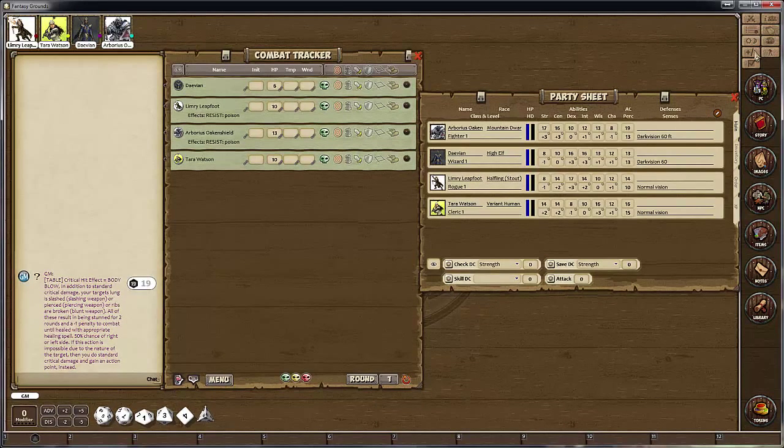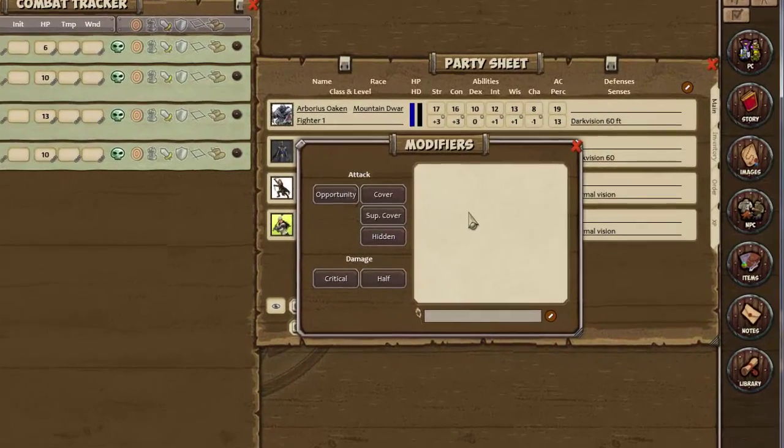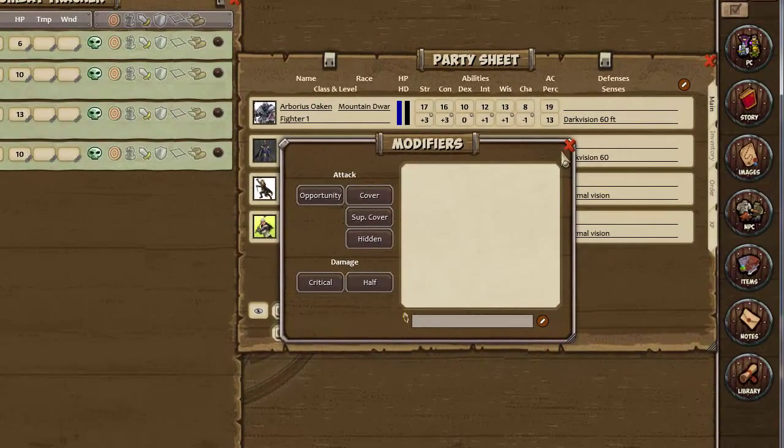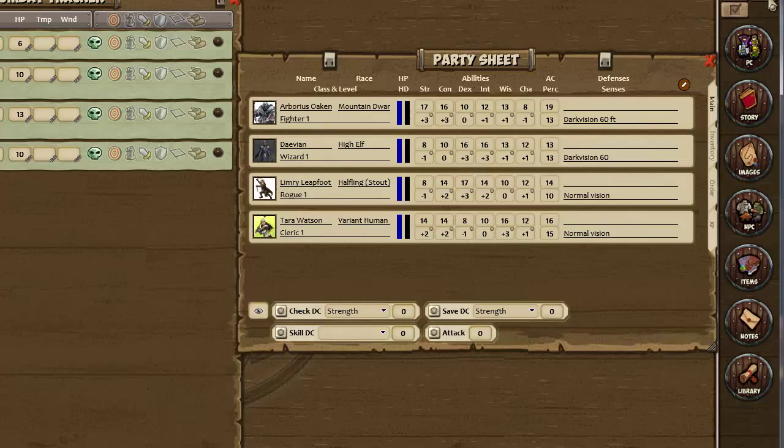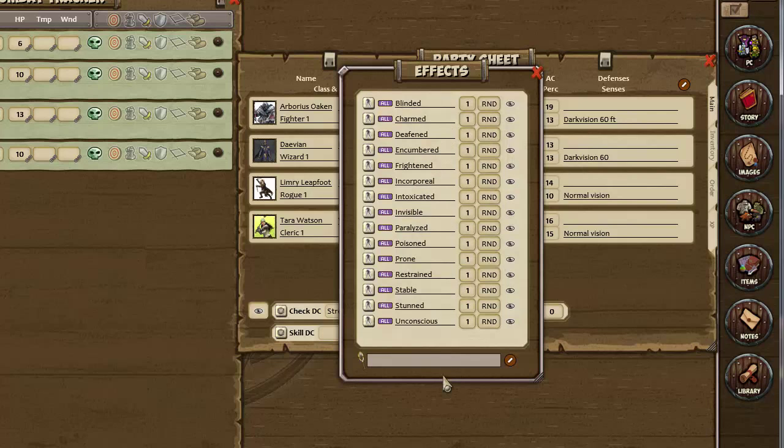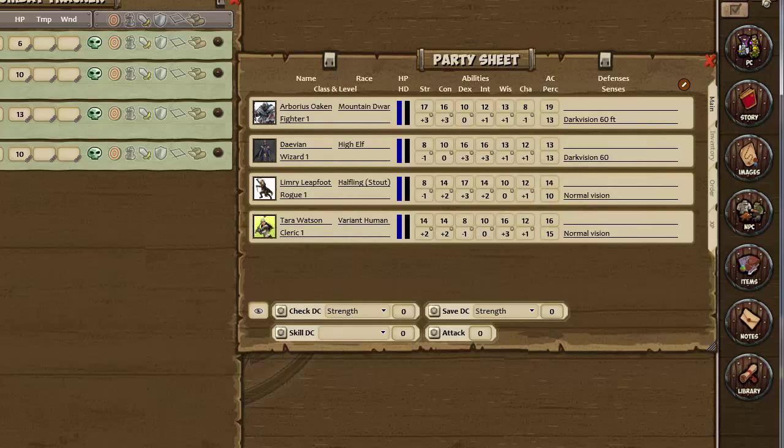Dice color is still the same. Modifiers is still the same here, except as a DM, you can actually make new ones. And effects, this is something that's different. On effects, I've already put in every condition that it recognizes. This is all the conditions that Fantasy Grounds will recognize. And if I drag one of these and drop it onto a creature, it will automatically calculate that effect. Remember to change the duration, because I have all these set to 1 round.